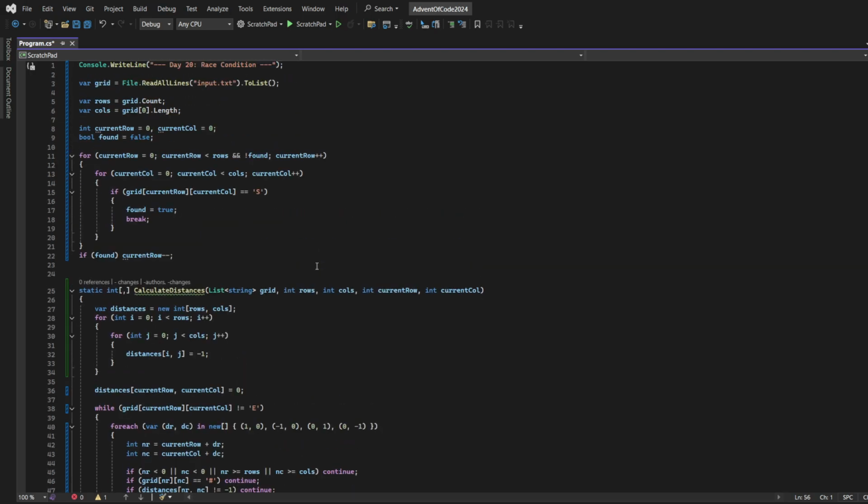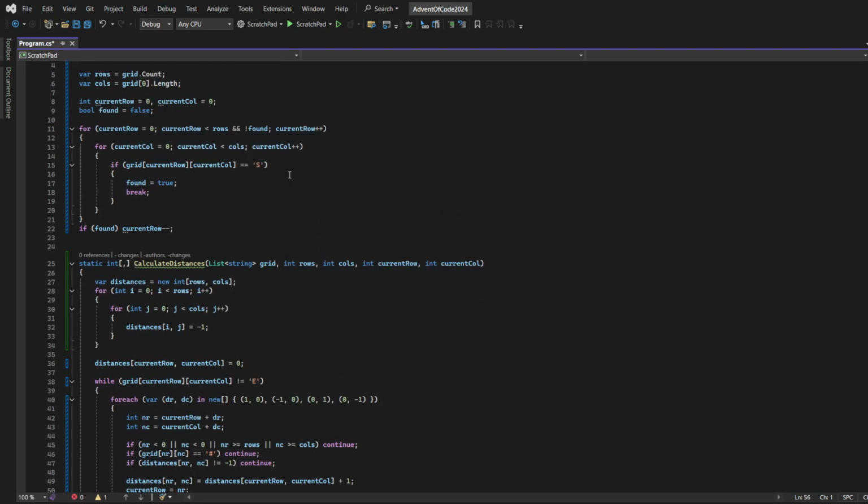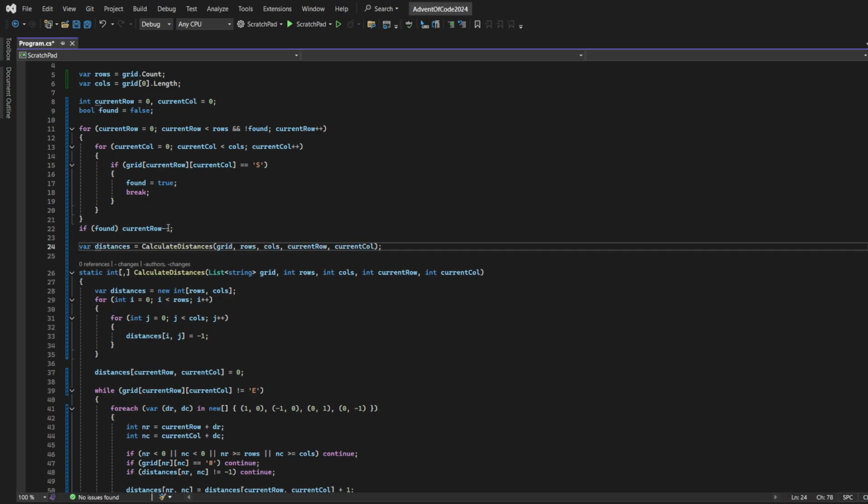I don't know, it seems like we have a breakpoint there. So we will first calculate those distances, because that will be our baseline for doing the next thing, which will be finding all these cheat points. So the distances will be the row and column and the distance from the start to that position.